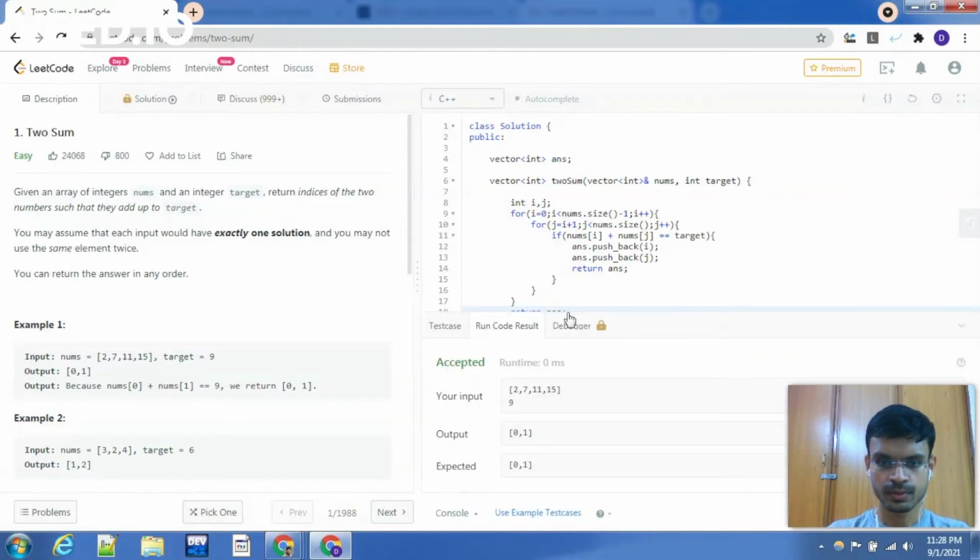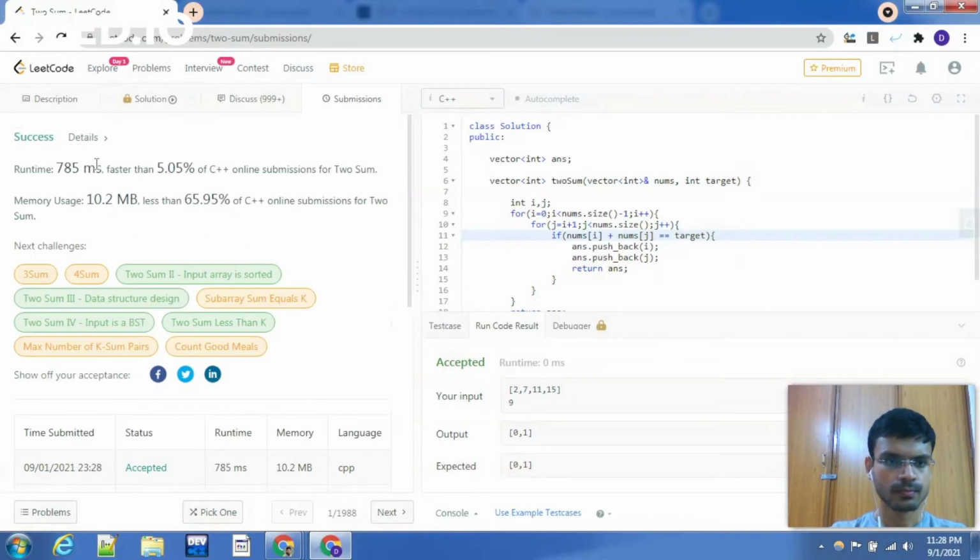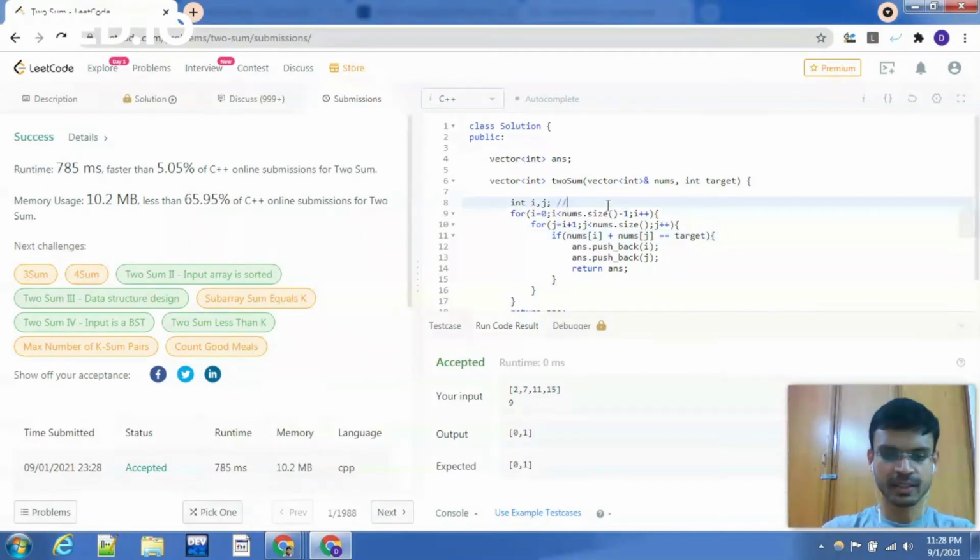I'm running this code. Okay, it's running. Let's try to submit this code once. Okay, yeah, so it is successfully submitted. But as you can see, it is only faster than 5.05% of all the online submissions. So it looks like it's not a very good solution, and it was obvious because the complexity here is big O of n square.